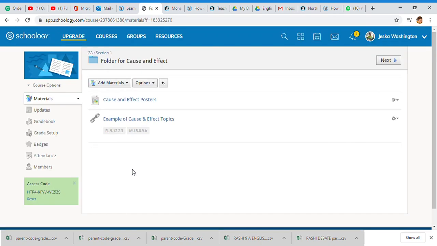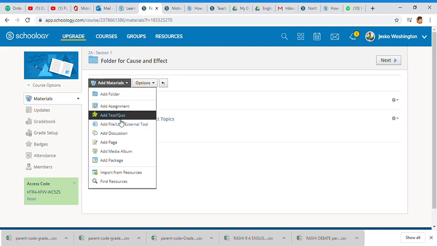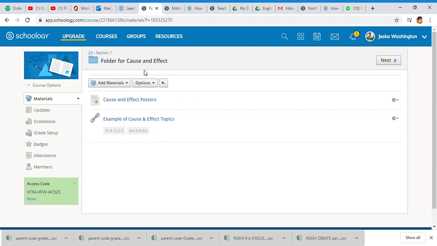that I can create a folder for a subject or a unit, or I can create a folder for the week I am in, and it helps organize my thoughts. This folder is for cause and effect. I have cause and effect posters. I have examples of cause and effect topics. I can add a cause and effect assignment, a cause and effect test, and a discussion just around cause and effect. I can add additional pages. I can import from resources. I can do a lot of different things. So that's one reason why the folder is a really good resource.